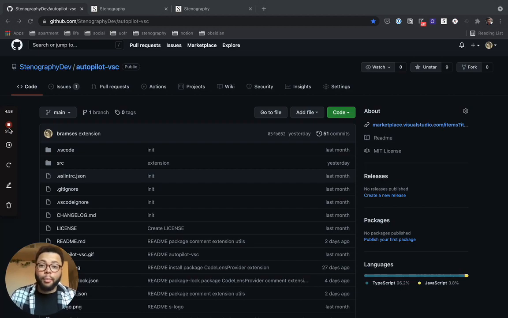Hello everybody, I'm Bram, founder and creator of Stenography, and today we're going to talk about how to use Stenography to turn a plain code file into an explained code file. So let me explain what that means.